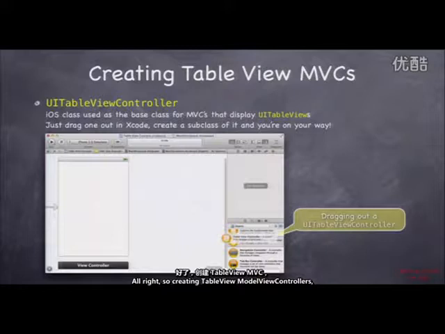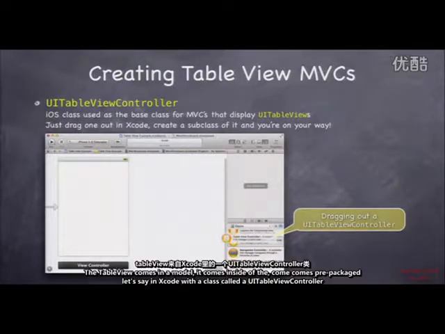All right, so creating table view model view controllers. How do we do this? Very straightforward, and you should be used to this by now. The table view comes prepackaged, let's say, in Xcode with a class called the UI table view controller.